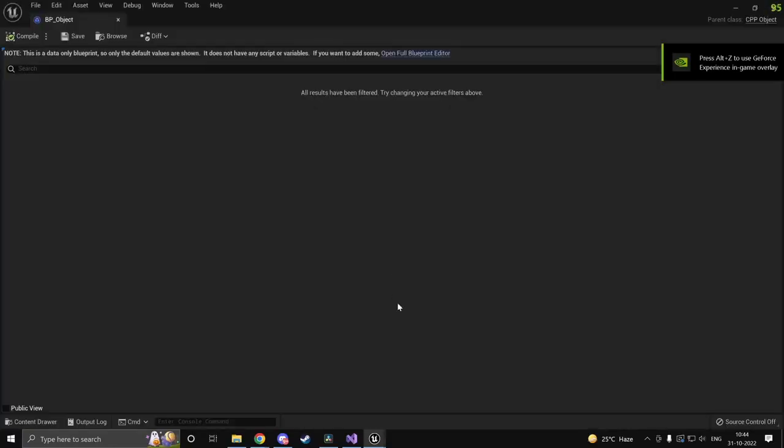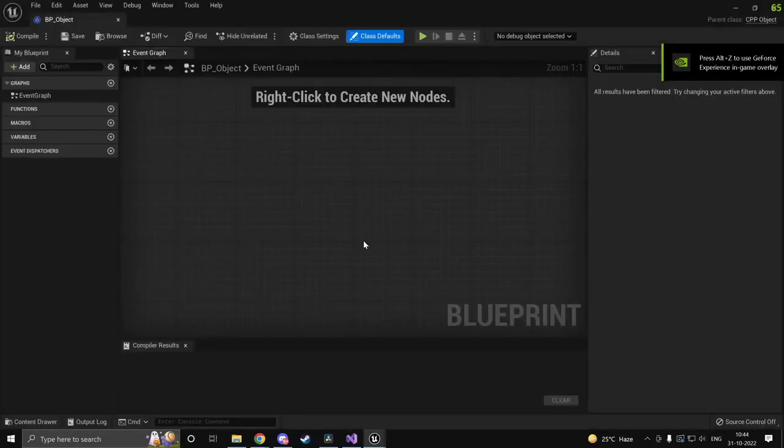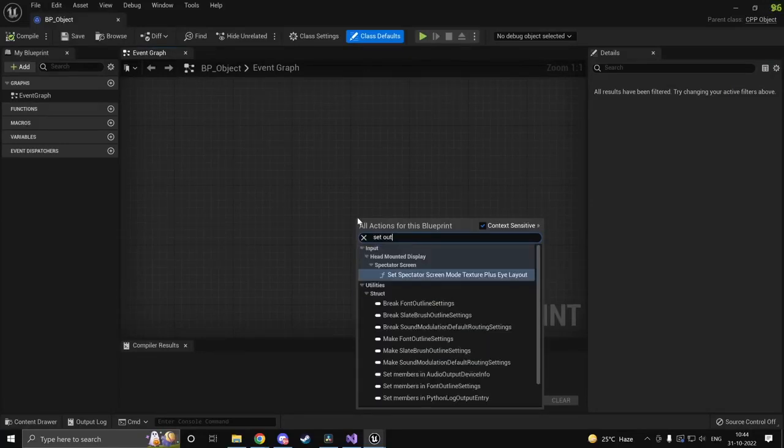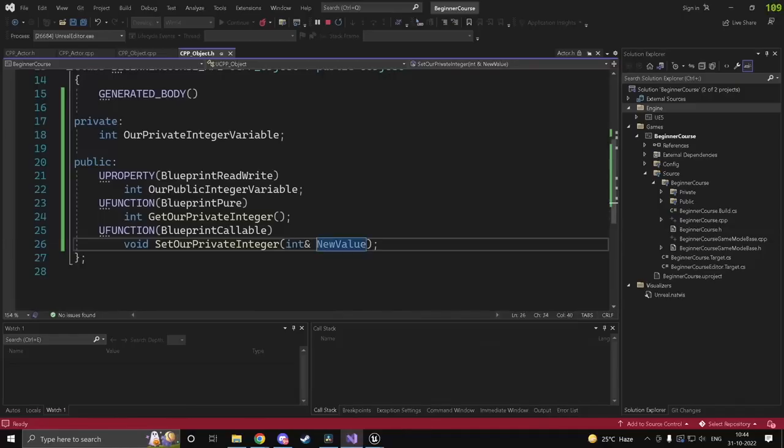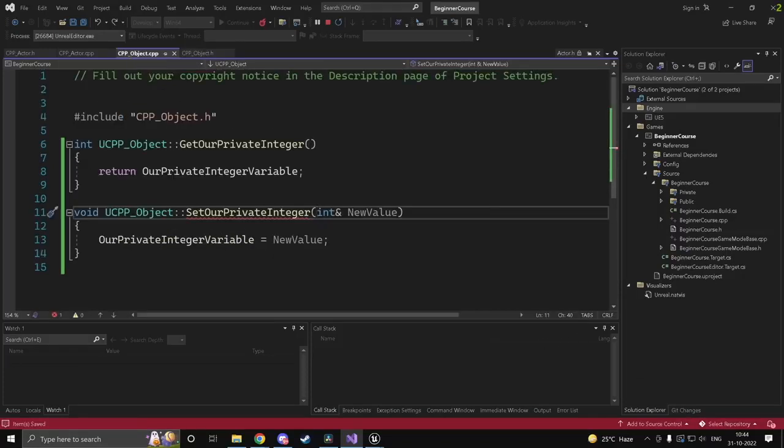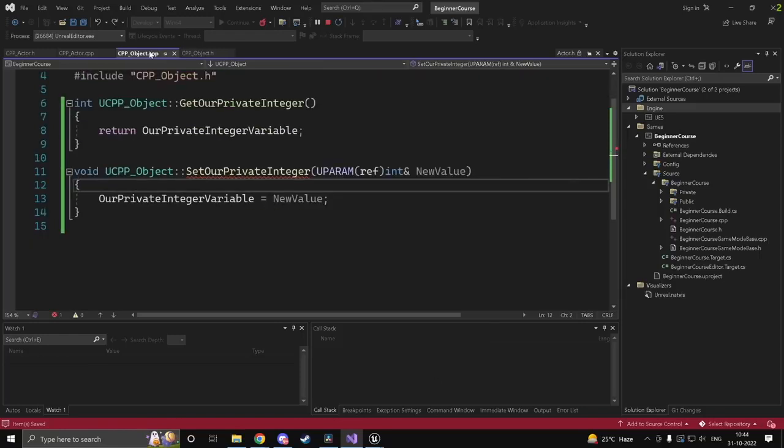If I open my BP object again, and if I type in, let's say set r private integer, you see the new value goes out. Basically, this is how you handle multiple return values as well. You could just do pass by reference, and in Blueprint, it's going to interpret it as an out parameter. In our case, UPARAM ref was the correct choice, so we are going to do that. Undo this over here as well. So that's about it.